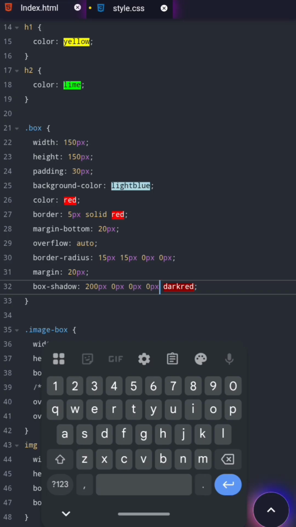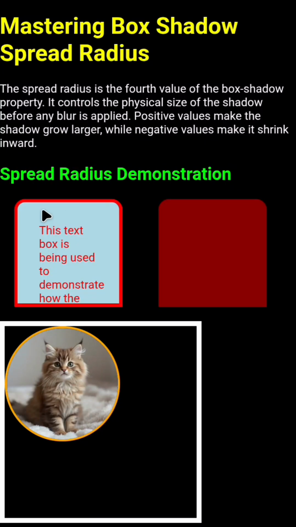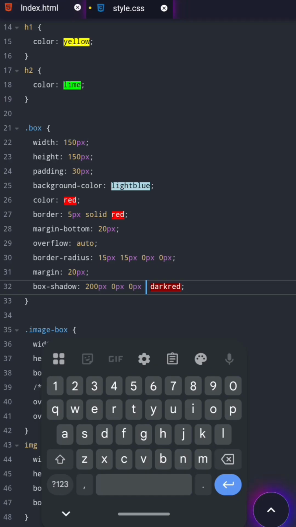By the way, if you completely leave out this fourth number in your CSS, the browser automatically assumes it is 0. Since our light blue box is 150 by 150 pixels, this solid red shadow shape is also exactly 150 by 150 pixels. But watch what happens to the total width and height when we change that fourth number to a positive value, like 50 pixels.